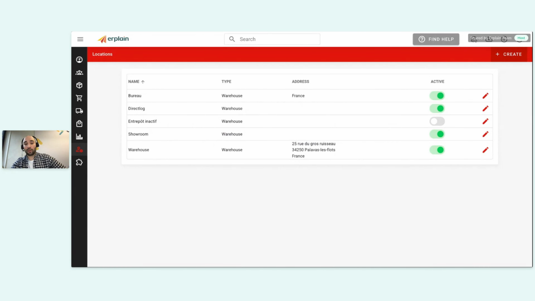It could also be a sales location. It could also be a location where you are to receive quantities of products. So it can be physical places, but it could also be virtual locations. For example, you could have a scenario where you have two different channels. You have, for example, a Shopify store for B2C commerce, and then you're using Erplain for B2B, and you want to separate these two channels and use two different locations for each one.